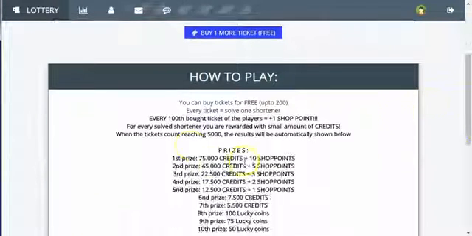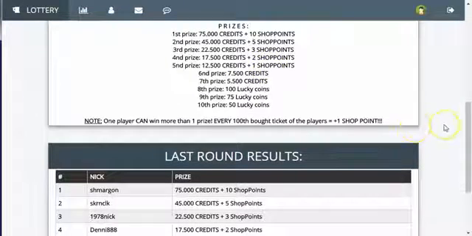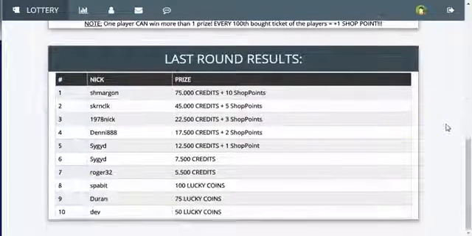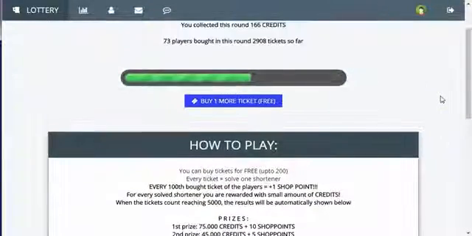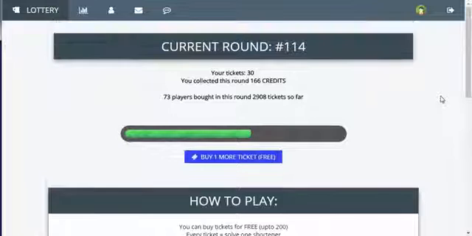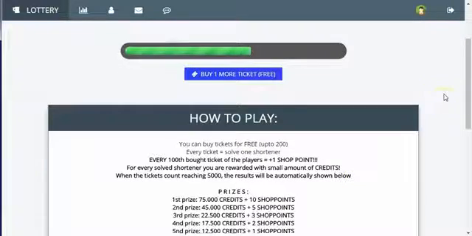So first thing is you can win a prize. And I've won at least one of these, so it is winnable. And these would be the last people that won. You also get what they call shop points. For every 100 tickets, you get a shop point. And those become very important. I'll show you again here momentarily why shop points are important.